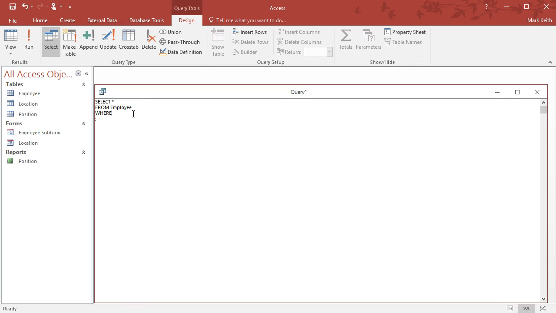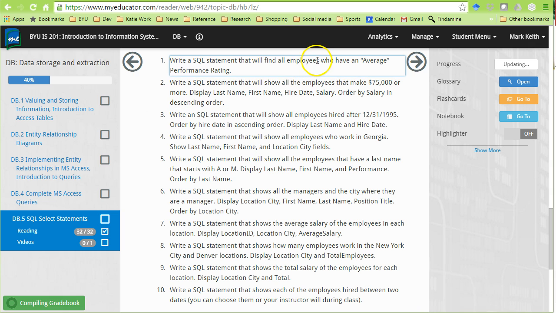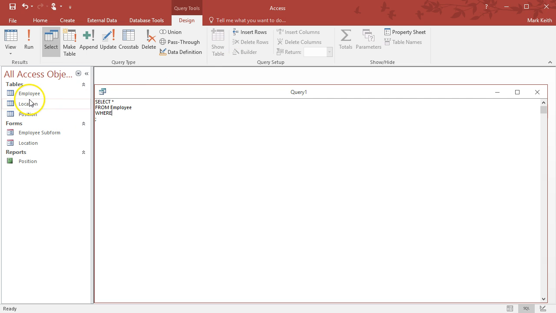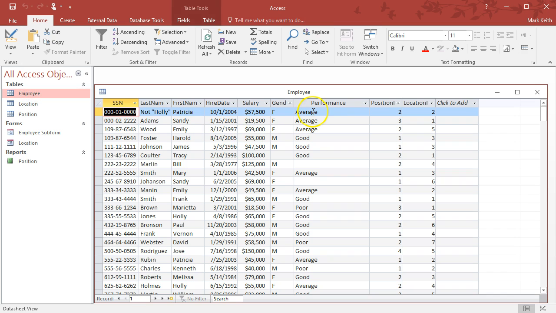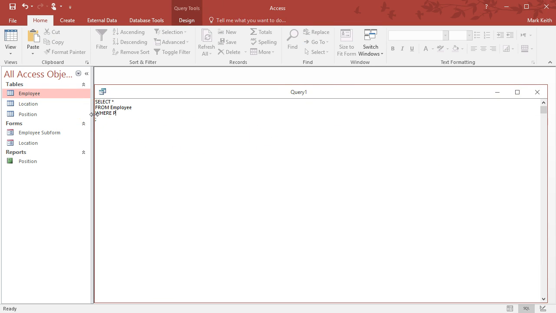So where, this is our criteria, just as before when we had that little criteria row in query design view. Now we're going to spell things out a bit more explicitly using this where clause. We use field names and values. In this case we want employees who have an average performance rating. So let's check and see what that field's called. It's called performance, so it's important that we spell it just right. So we're going to say where performance equals, I've got the worst memory, average. There we go.